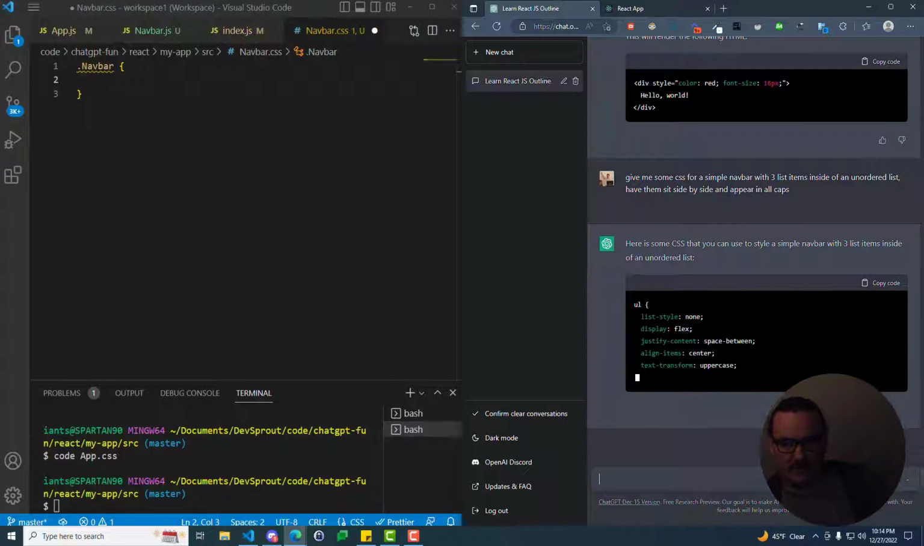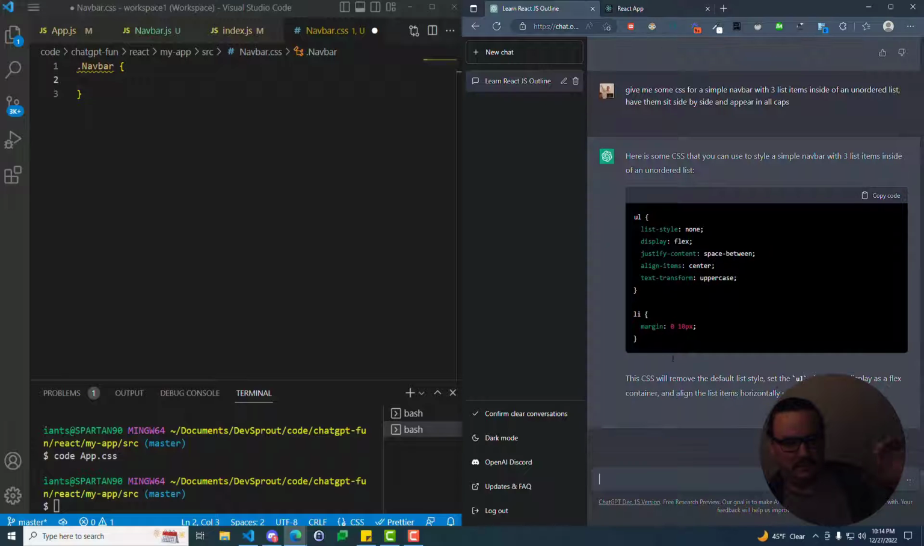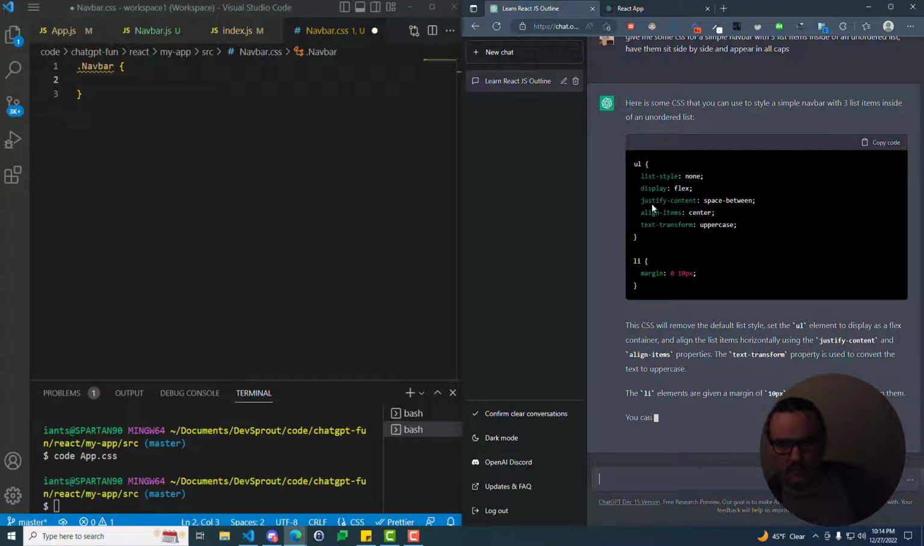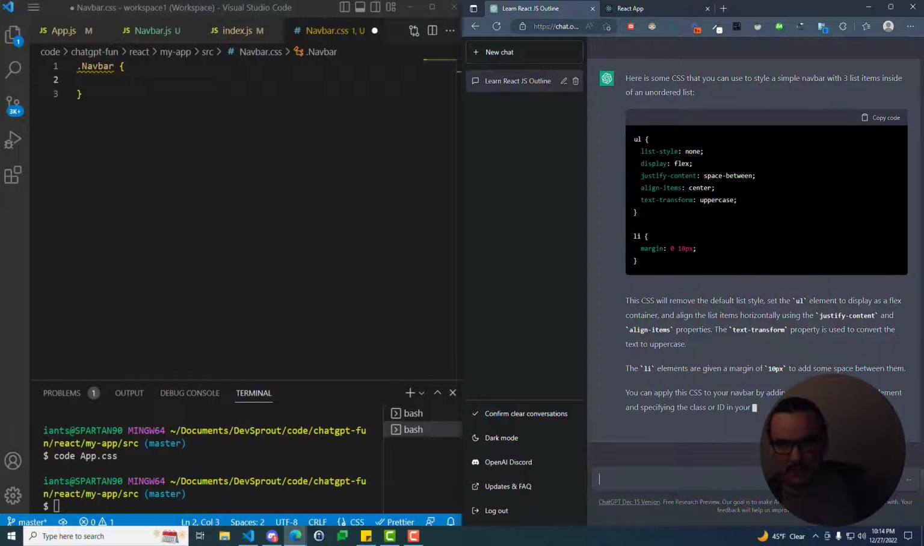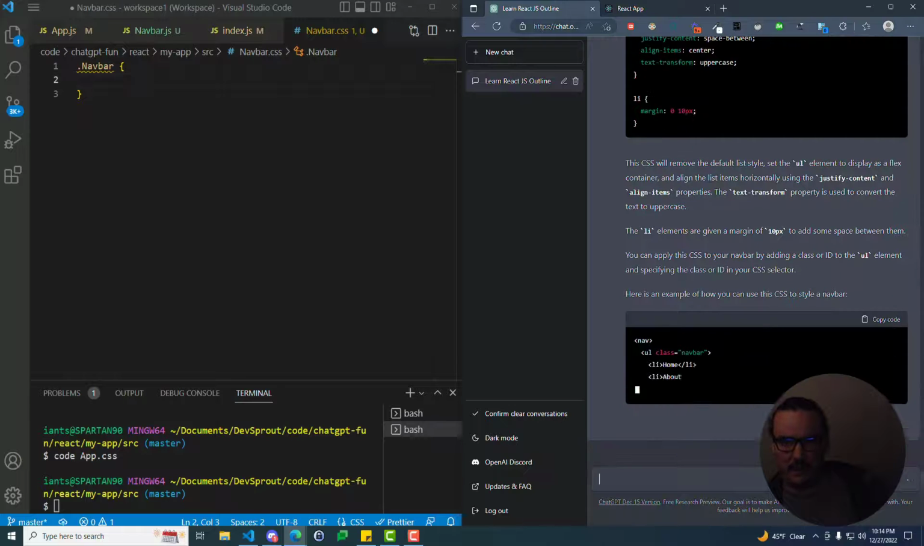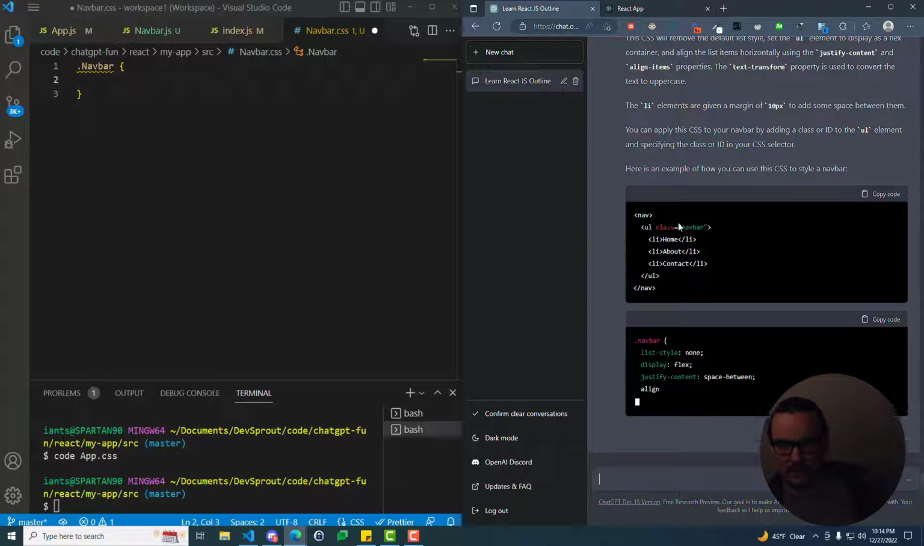So the first thing it does is it takes the list style and sets it to none. So that's the little bullet points next to the list items. It's going to go ahead and remove those. And then it's using flexbox basically just to throw everything on one line. And it's going to center it. You can see here we have our nav ul class navbar.